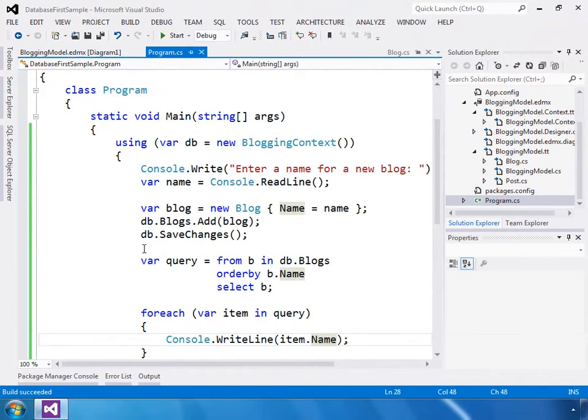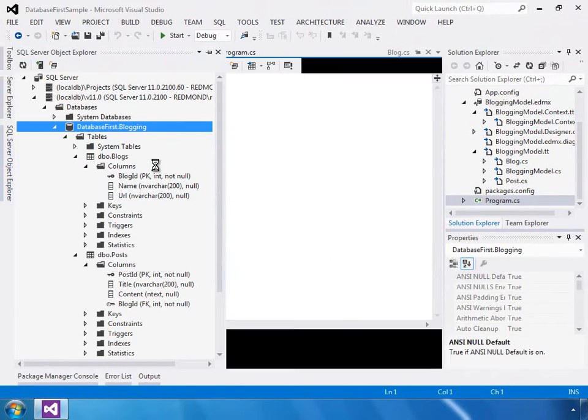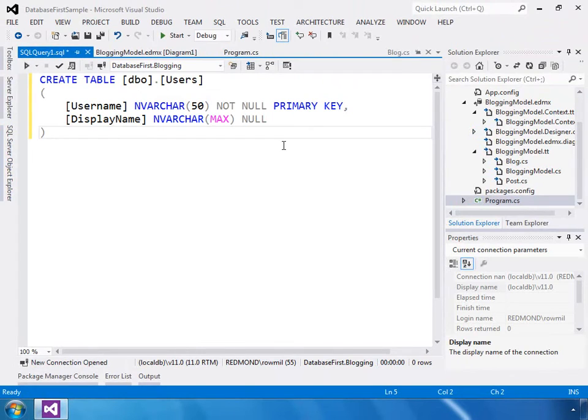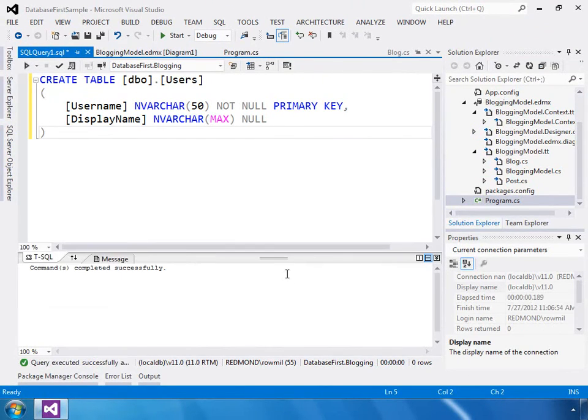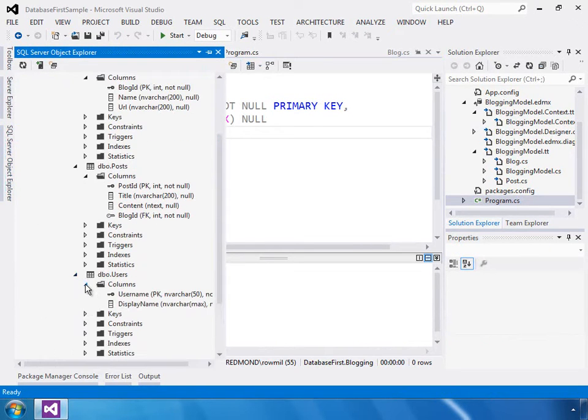Now that we've created a basic model, let's see what happens when some changes are made to the database and we need to update our model to reflect these. I'm going to open up a new query for our DatabaseFirst.Blogging database and paste in some SQL that will create a new Users table. I'm going to run this SQL, and then if I refresh the tables in the database, I'll see that the Users table is now present.